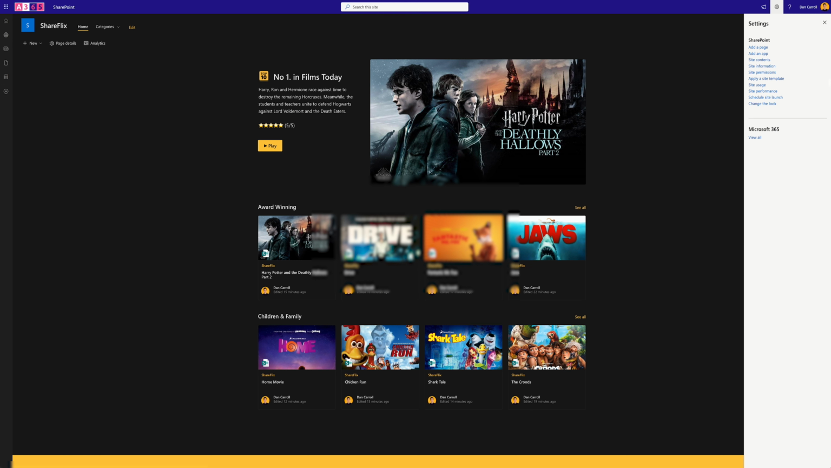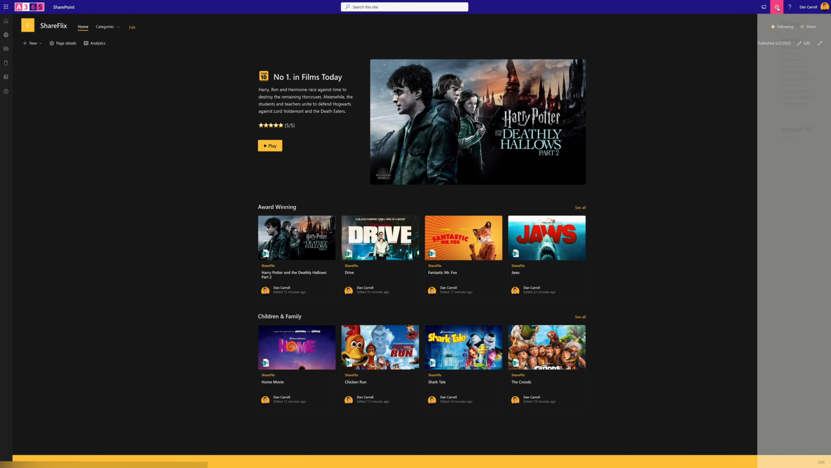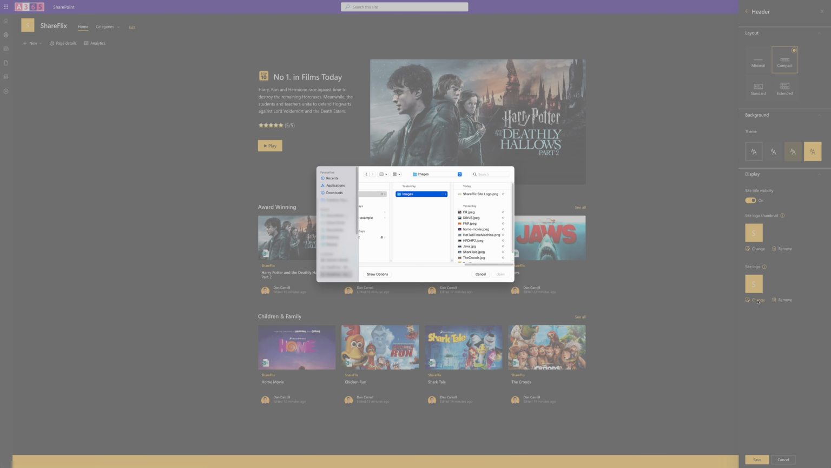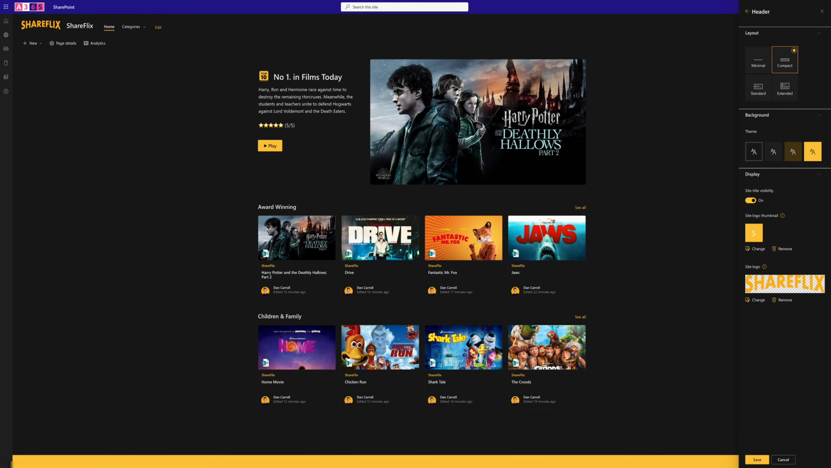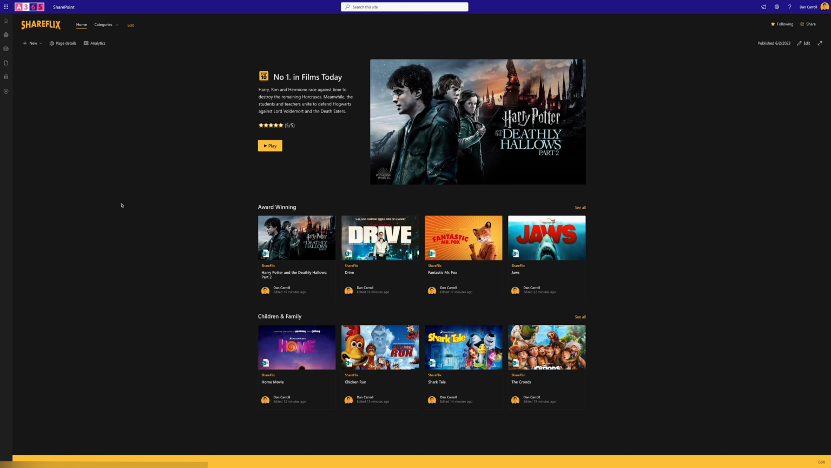The last thing I really had on mine was a ShareFlix logo, which was a take on the Netflix logo. Now the way I did that was in Photoshop, just text, and you transform it to have a curve. So I'm going to change the site logo. All I have to do is go to the cog and I say change the look. I say header, site logo, change it to ShareFlix site logo. Open, that's in there. And because we have it saying ShareFlix here, we don't really need it to say it there. So we would say site title visibility, turn it off, and click save. And there you have it. That is your version of Netflix in SharePoint called ShareFlix.